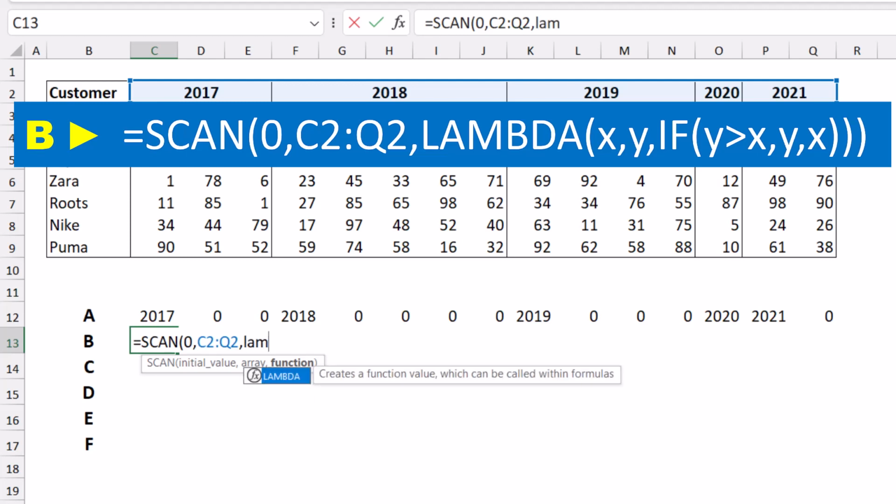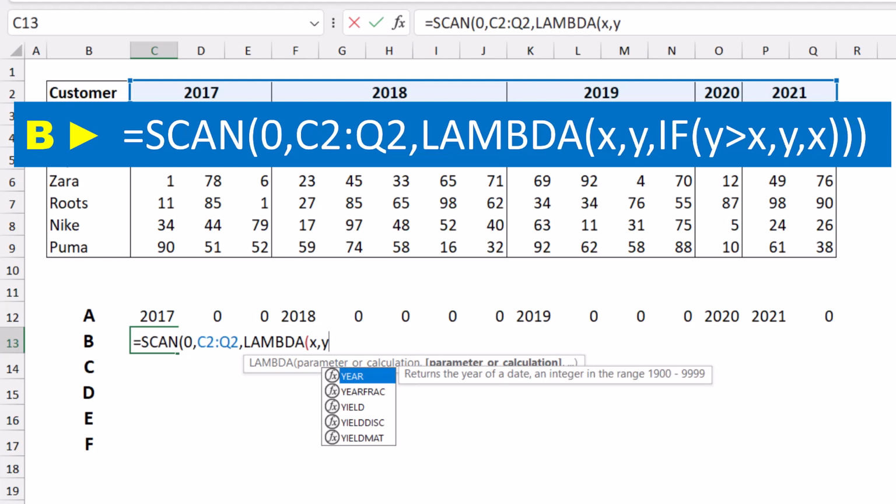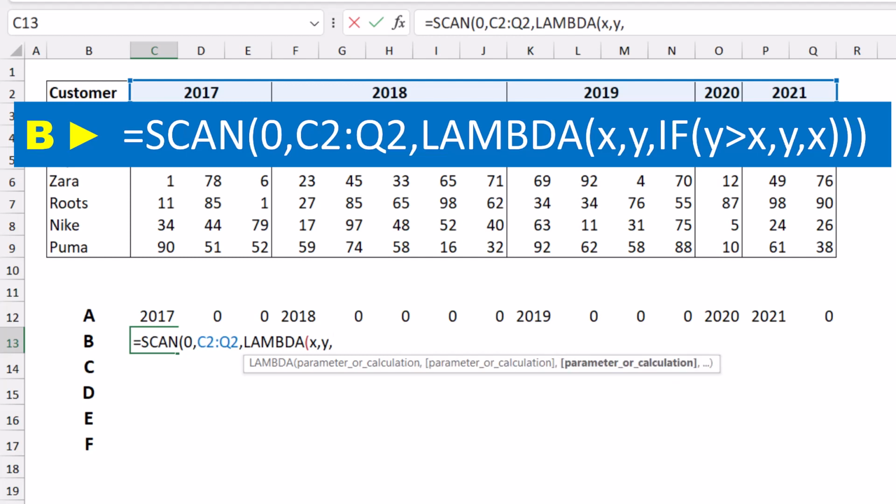I type LAMBDA, I hit the tab key. I'll be providing 2 parameters. Let's call them x, y. X will correspond to the initial value. Y will correspond to each value in the array C2 to Q2. And then comma, what's the function you want to apply for each value in this array? I'll be using an IF function. IF, and then I hit tab.